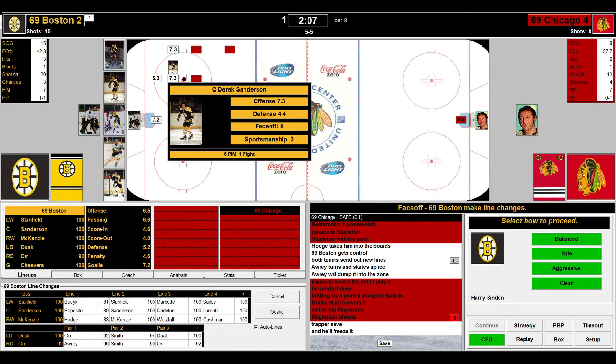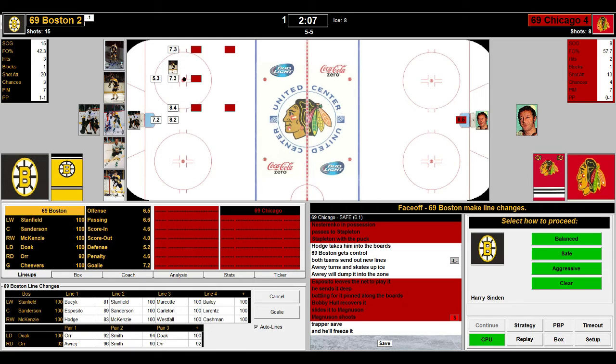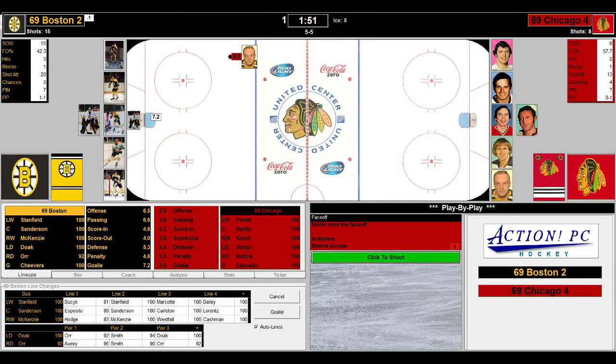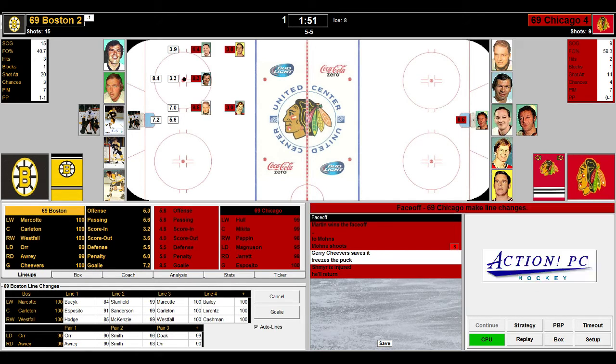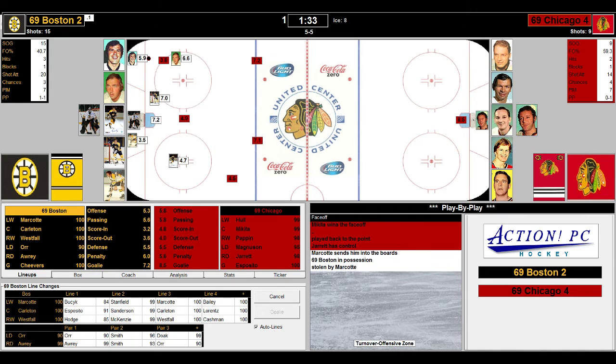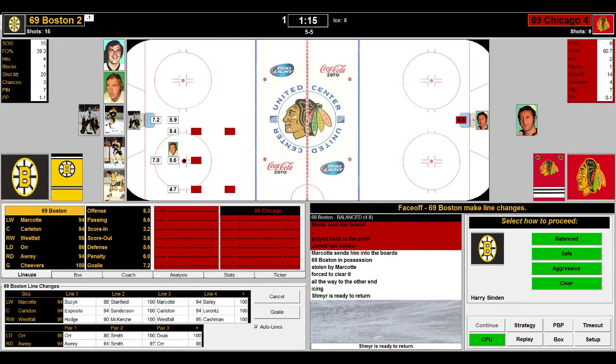Taking the face-off. Sanderson. We're going to go aggressive. Get it out of our zone. Ugh. Chicago wins a face-off, and Munz is going to put a shot on Cheevers. Another save by Cheevers. I'm going to go balanced with the face-off. Marcotte sends him into the boards. Forced to clear all the way to the other side. Icing.